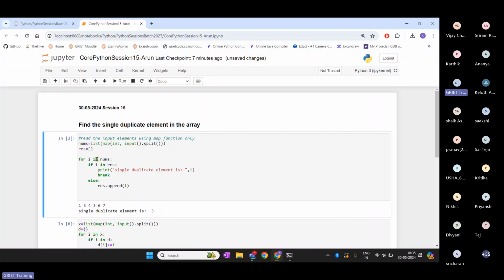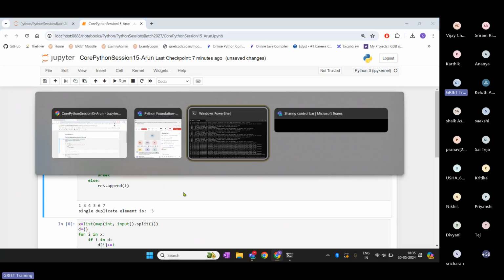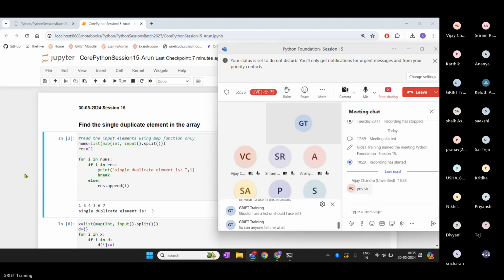Set will also work for the code, and list will also work. But you need to have clarity on what to use in this situation. Should I use list or should I use set? Can anyone tell me the reason we should use set only, or the reason we can use list also? In what situation can I use list and in what situation can I use set?